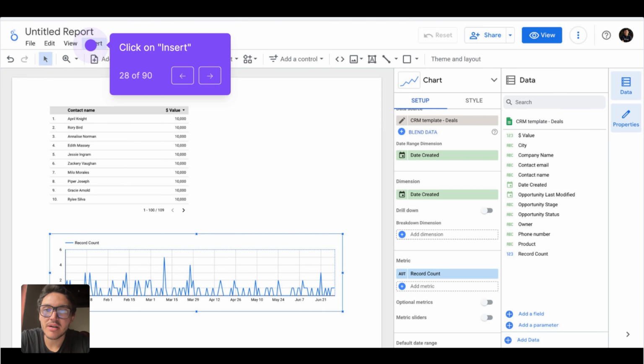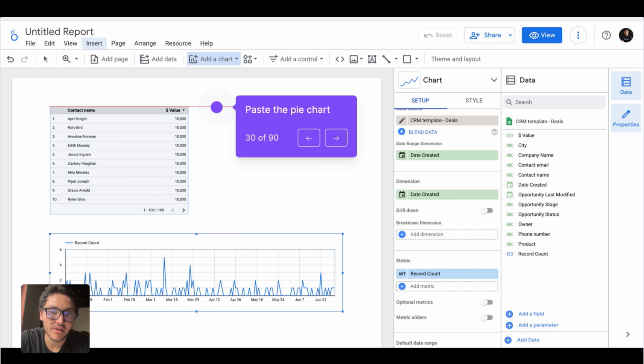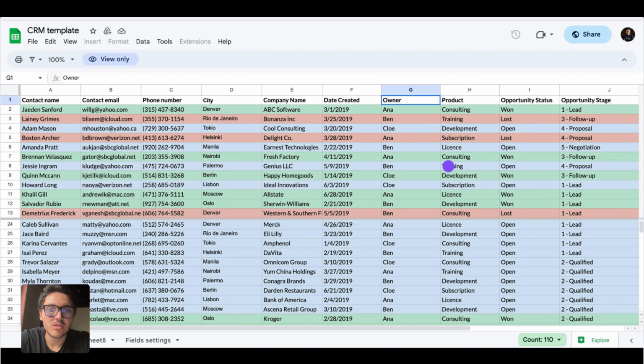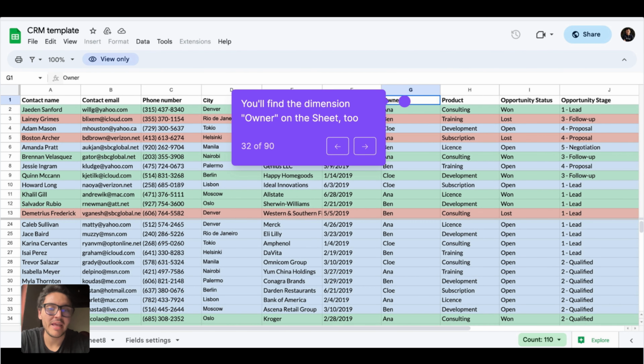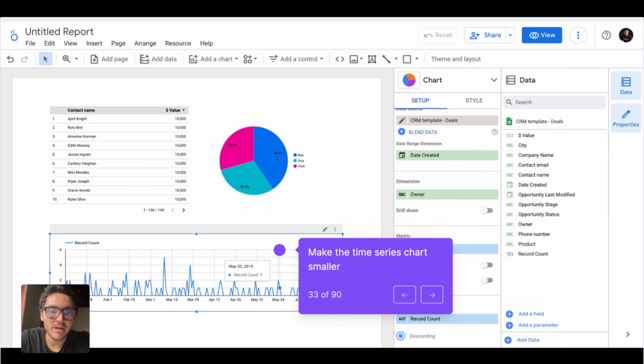I will go to insert, and on insert, I will go to pie chart and I will paste this pie chart here. Now here, I can break down my data by date, but instead I would like to choose owner. So owner also is a column that I can find on the Google Sheets. So I will go back and I will paste owner.